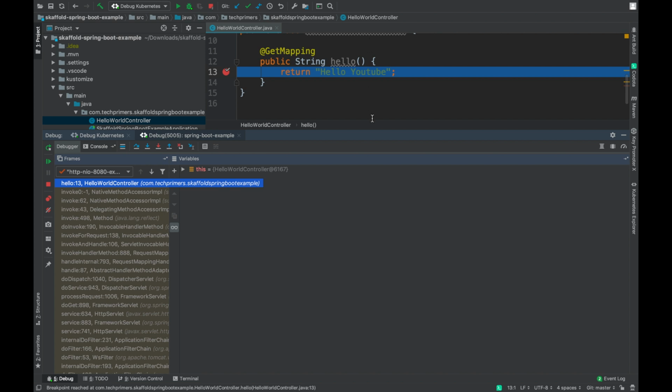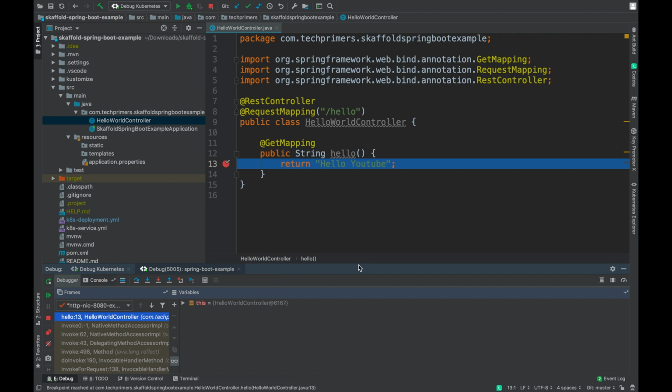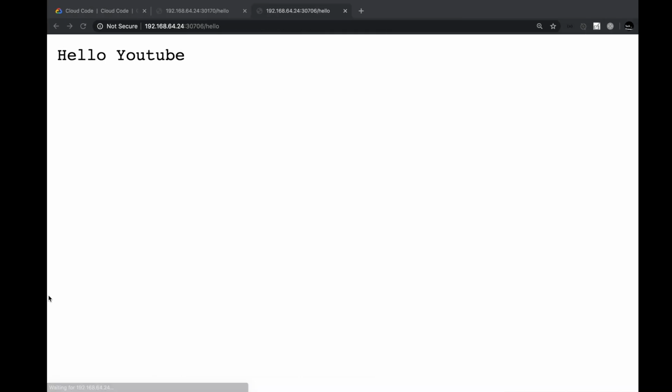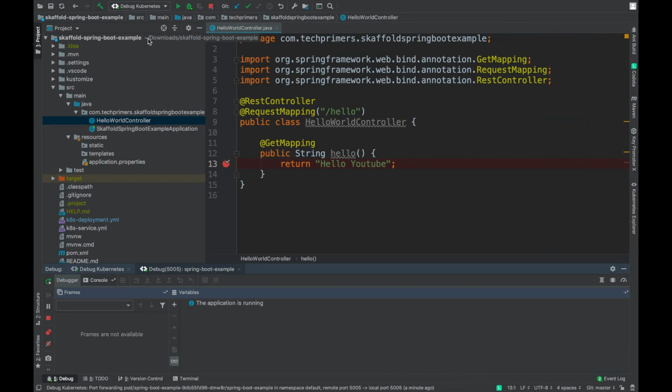So my remote debugging option still works. And if you're familiar with IntelliJ, you know how to navigate your debugger within IntelliJ IDEA. So you can leverage the same debugger which is present inside IntelliJ IDEA to navigate within your application. So I'm going to resume this now. And this will return us hello YouTube. This is how you can leverage Cloud Code to do remote debugging from your IDE into your application.